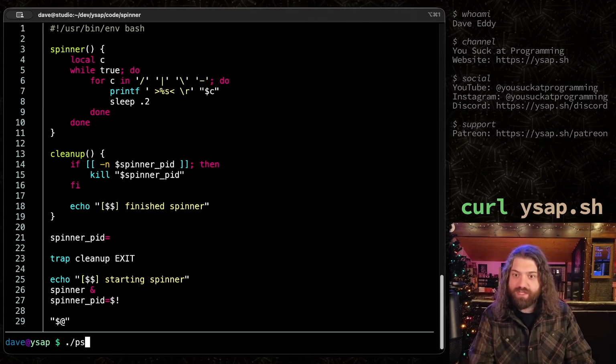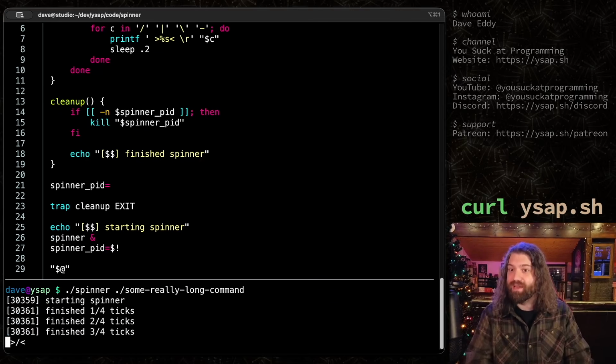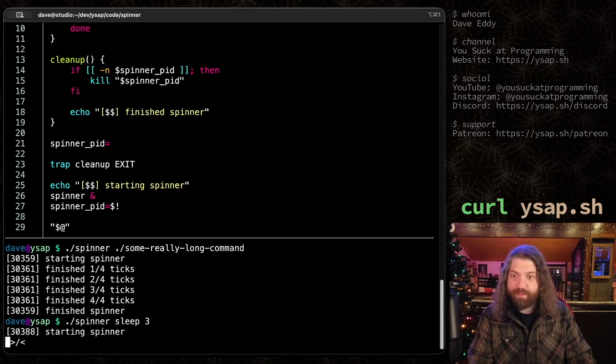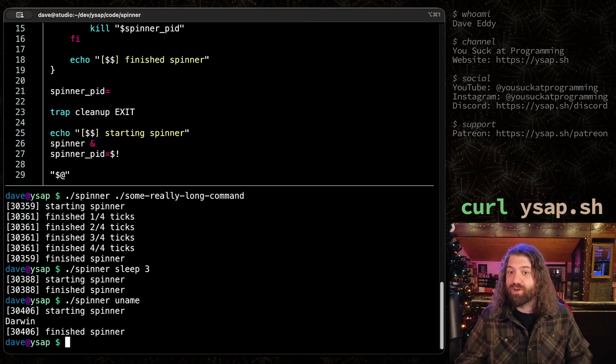So if we run spinner and then we give it some really long command as the argument, it should fork out to the some really long command. And it does. That's super great. We could also call, I don't know, sleep 3 here, and it will execute sleep 3. We could call something that doesn't take that long. We could call uname, and it returns almost immediately and runs the uname command.